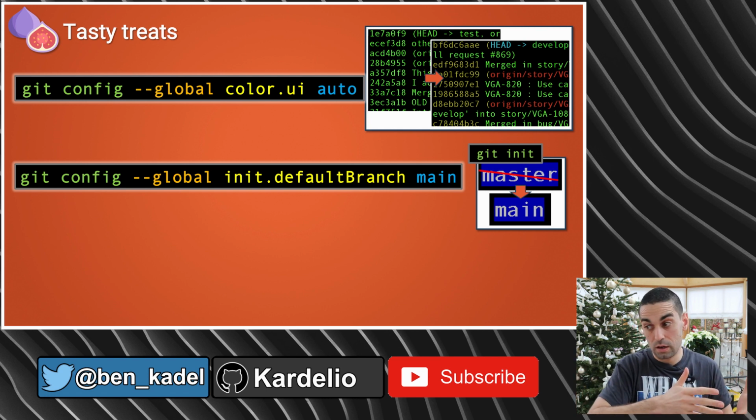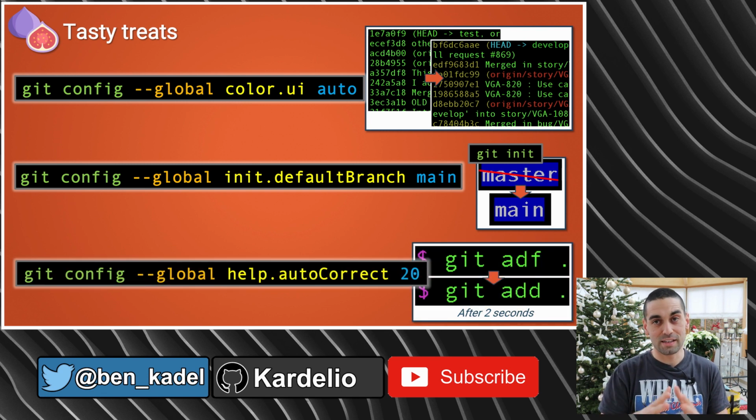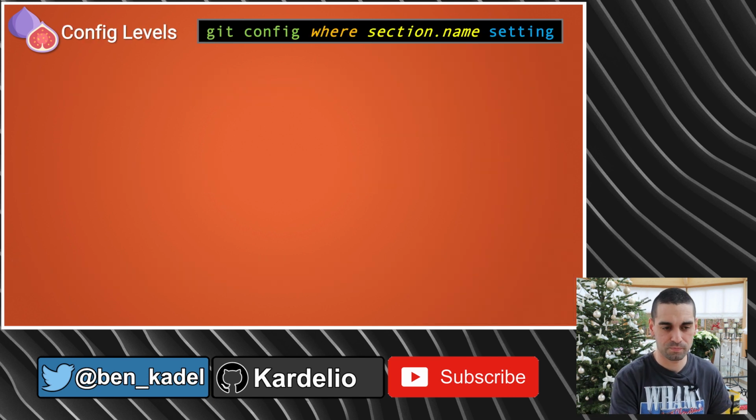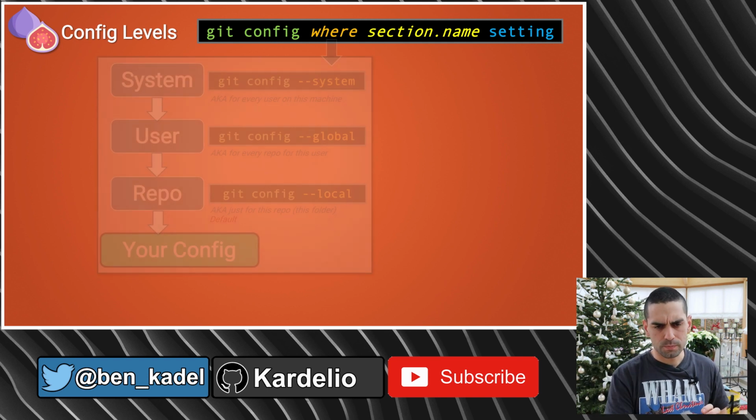No more master, instead possibly main. And the final one is a bit quirky. Whenever you mistype a git command, for example, git adv instead of git add, Git, if it can figure out what you were trying to go for, in this case after 2 seconds, will automatically put in the correct command and trigger it for you. Nifty.